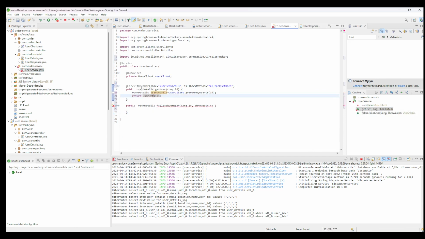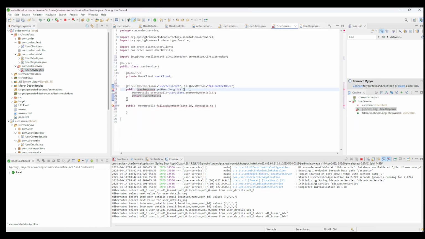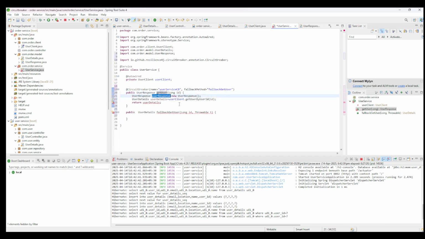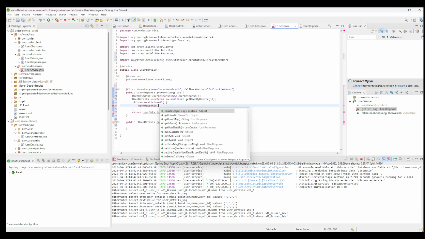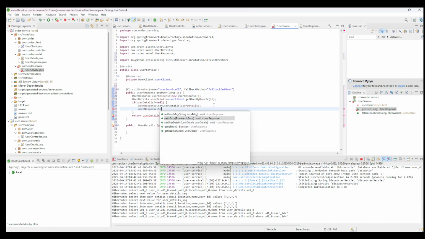Now let us use this, like instead of returning the user details, we are going to use user response. We are going to return this. Let us create the user response object. And we are going to set, like we can say, if user details is not equal to null, in that case we are going to set the response, like we are going to set user details as user details, and next thing we are going to set is error as false, and we are finally going to return this response object.